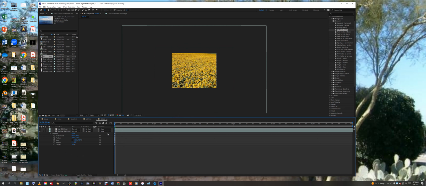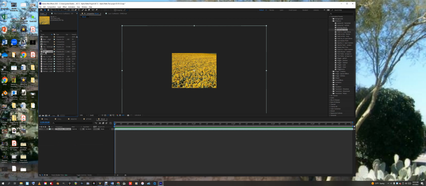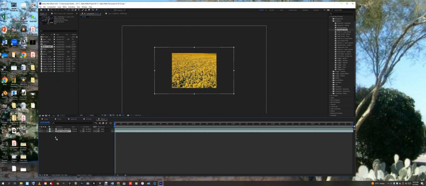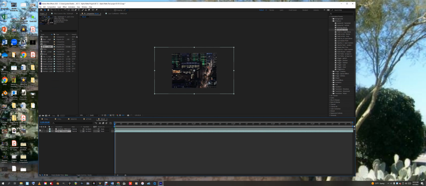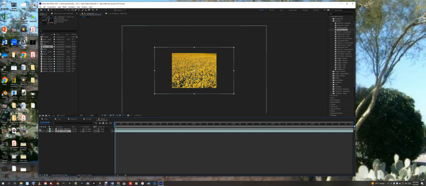Actually, you know what? Those are both peaceful, so let's get rid of the sea. We'll get rid of that layer and try a city one again. Delete that, and then we need a city one here. There's one we haven't grabbed yet. So we've got the city here, and then we've got the sunflowers. I think that'll be a nice mix. And let's do our relax here.